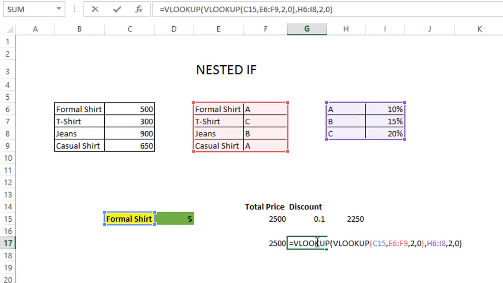For the second step, we use nested VLOOKUP, wherein we first look up the selected product in the table where we are trying to assign the particular category of the product, and in case it is formal shirt, we look up the value that is assigned for formal shirt, which is category A, and the returned value is again matched with the discount table, so that we try to get the discount value that is allocated to the particular category. So this function returns the discount that is available for formal shirt.